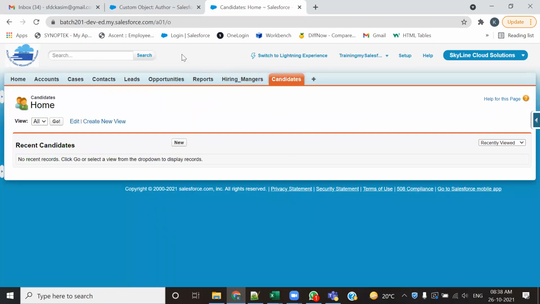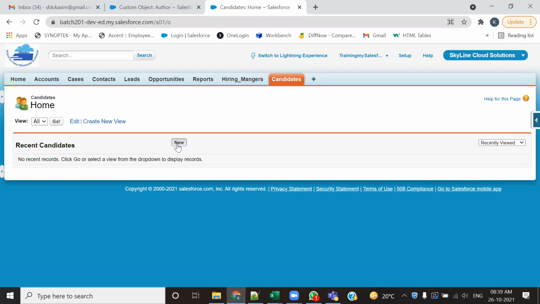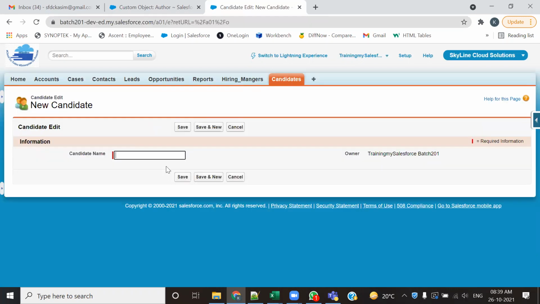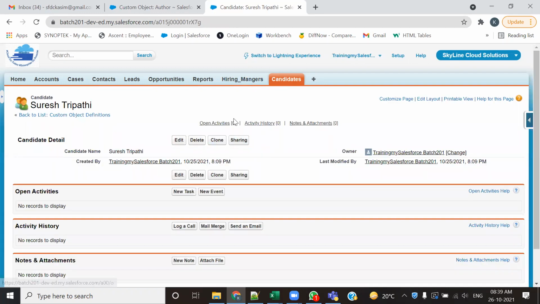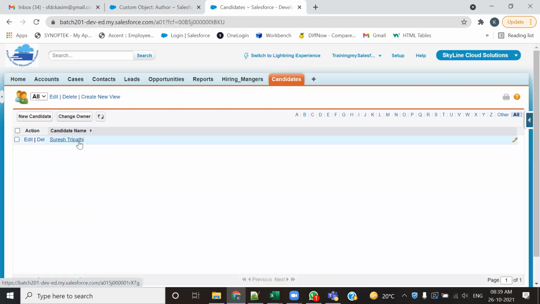Candidate has come, and now this user interface came. Now the object ID, which you were mentioning, is now created, A01. It was not there before this, right? So now you could enter new data, and the candidate is Suresh Tripathi. Let me see this. So now this object has one record, Suresh Tripathi. If I go to the candidate object and press this all button, now we could see that we have a record Suresh Tripathi.